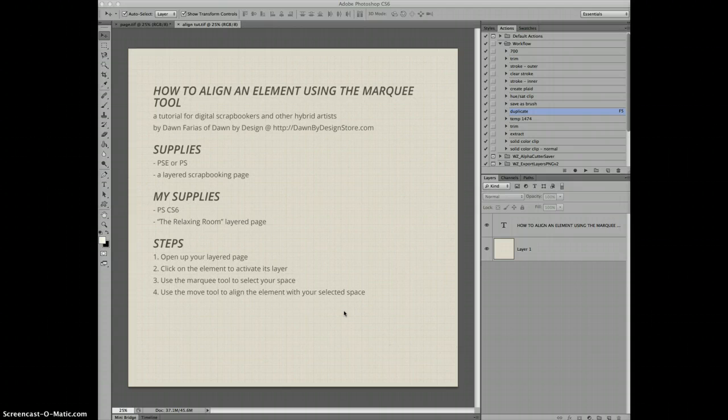The supplies you'll need for this tutorial are Photoshop Elements or Photoshop and a layered scrapbooking page that you're working on. My supplies are Photoshop CS6 and a layered page called the Relaxing Room. The steps are simple. Open up your layered page, click on the element to activate its layer, use the marquee tool to select your space, and then use the move tool to align the element with your selected space. Let's see how that looks now.